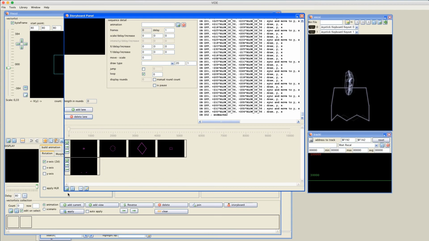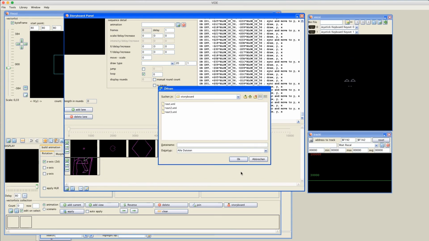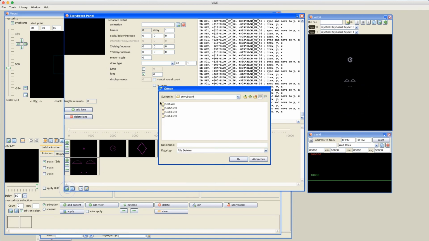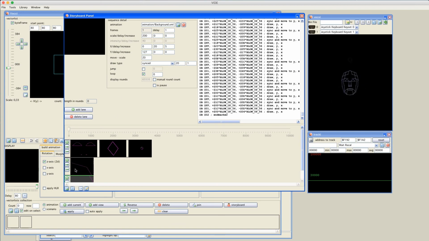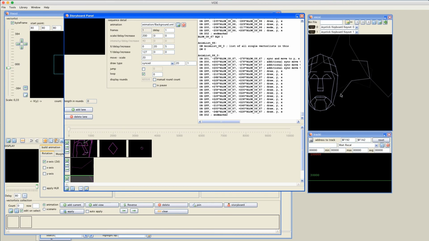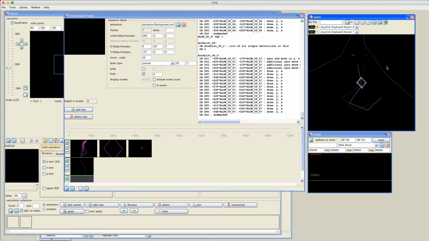Before I load, I saved this one. Save test 4. I can show you the other tests I did. Can load test 1. This is also with your mask, I think. Let's play that. Oh well, this is just a test thingy. Different things you can do.